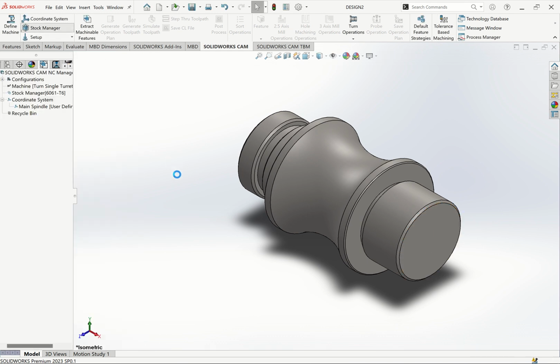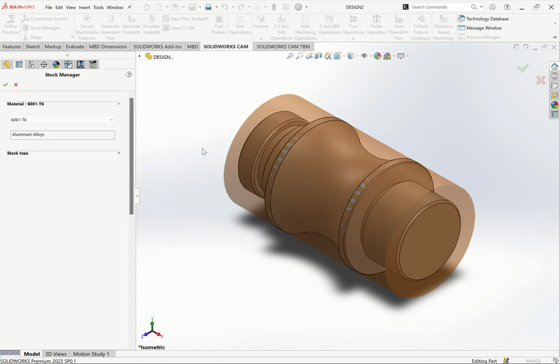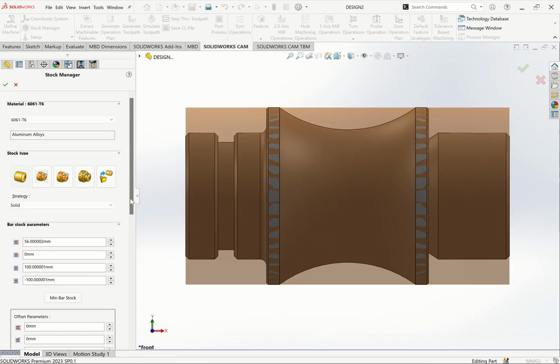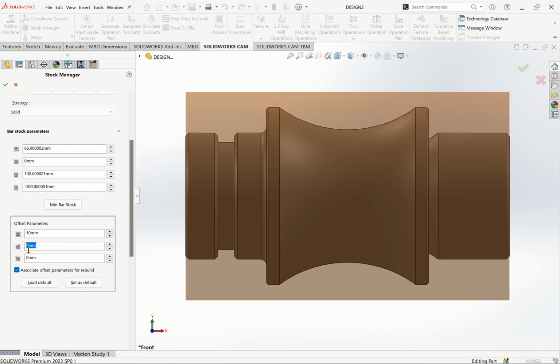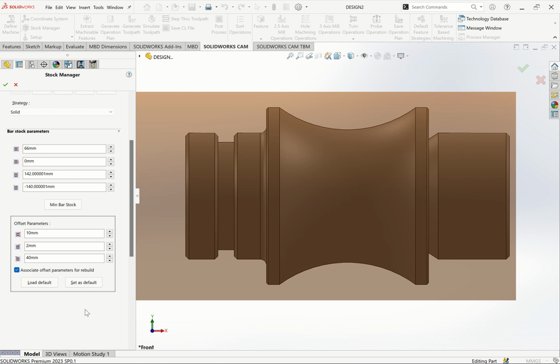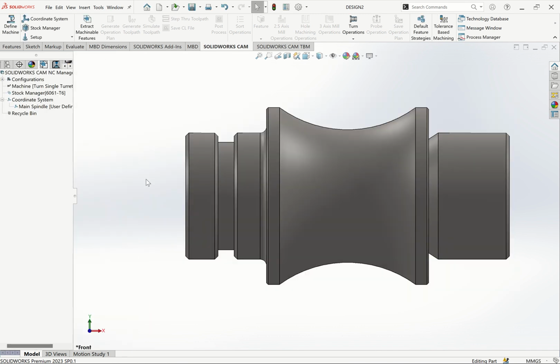Stock manager. I click on Control-1 here. Then I check the parameters here. I want to say that I have 10 outside. Then here for facing I have 2, and for clamping I have 40. Example like this. Then I click OK. So I've set my parameters. So the simple procedure is you have to activate your SolidWorks CAM, you define a machine, you define a coordinate system, then you define your stock manager.